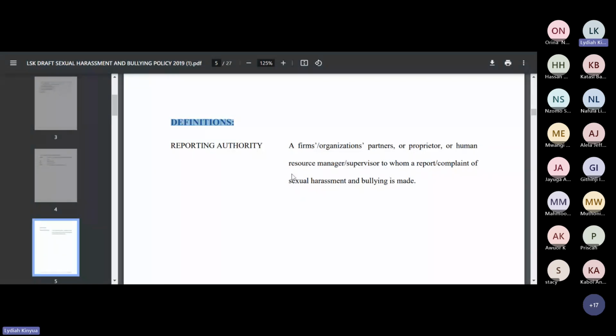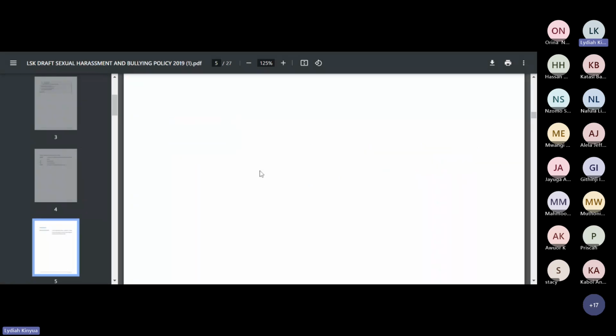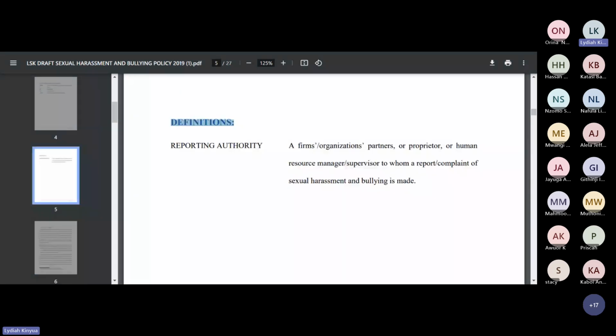Yeah. So to show the examiner your very good grasp of drafting policies, you could have 2 definitions. You can define maybe sexual harassment, and you could equally define bullying. So this has defined a reporting authority. That's the only definition in this policy.